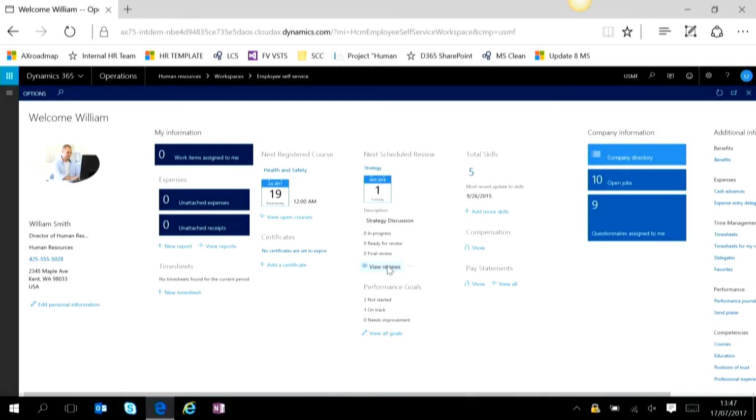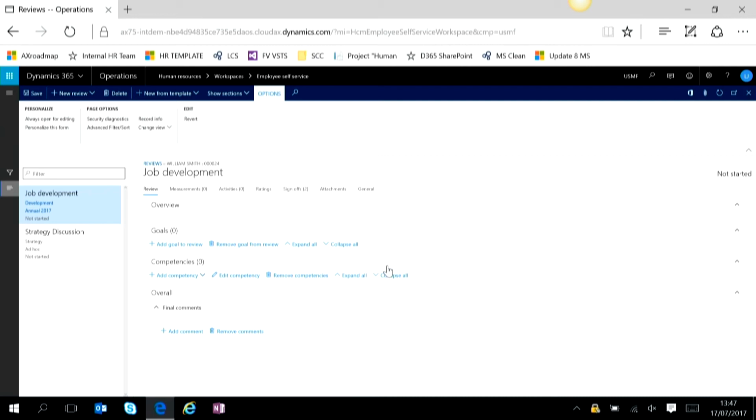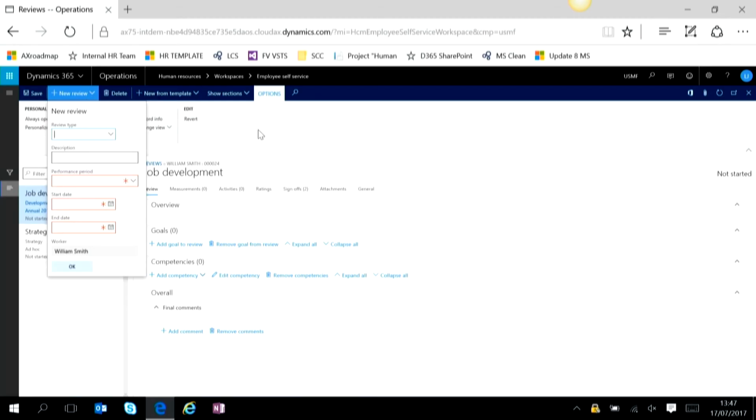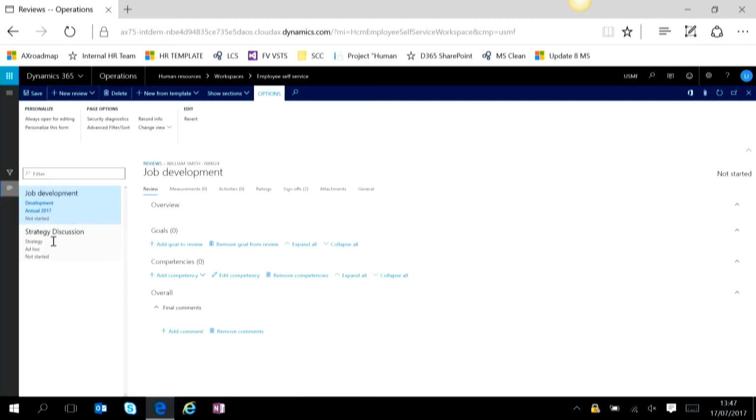So if I go into my view reviews area, I can ask my manager if I can sit down for a new review with them. Top left-hand corner, and this is requesting a review. Or I can actually view the reviews that I've already had within the system. I'll go into a bit more further detail when we get to the competency management side of things within Manager Self-Service.